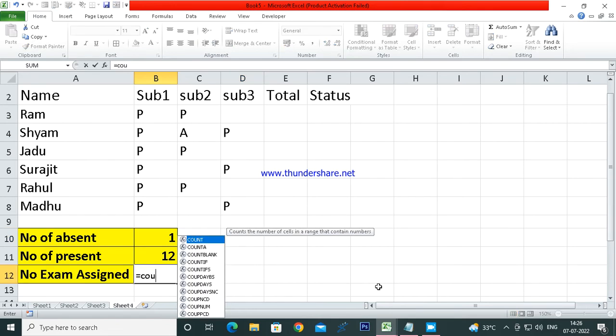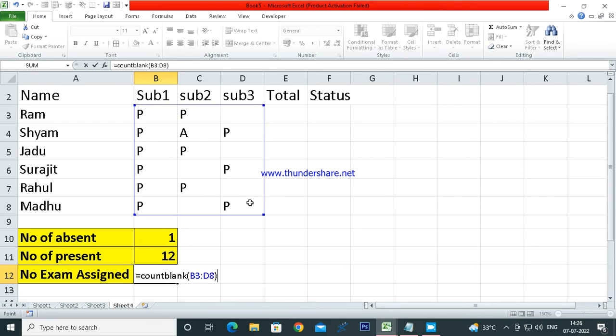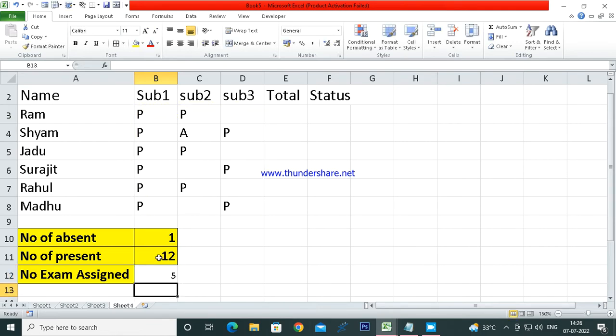Equals count blank. ওই দিন ওদের পরীক্ষা ছিল না। No exam assigned. কতজন? 5 জন। All of you understand? Clear? CountIf, CountBlank. Where I have to use CountIf, where I have to use CountBlank. Clear? সবাই বুঝতে পারলে? হ্যাঁ, সিনট্যাক্স কোন সিনট্যাক্সটা বলুন? এইটা CountIf এর, তাই তো?